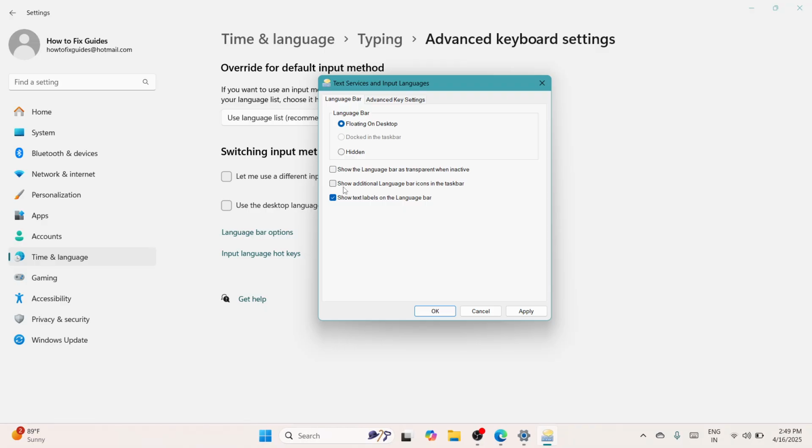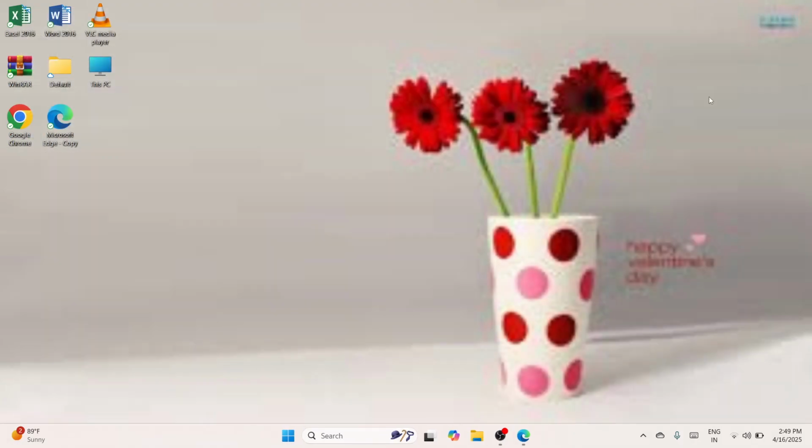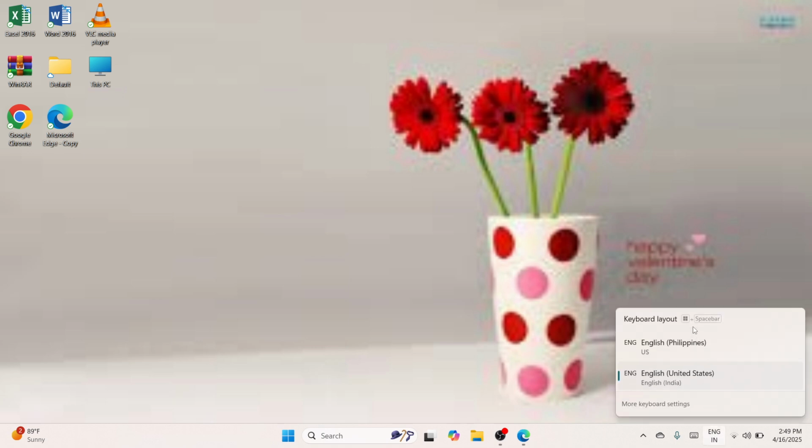Once you're done, you need to navigate here and check these two options, which are Show additional Language bar icons in the taskbar and Show text labels on the language bar. Once you're done, click on Apply and then OK. Once you have set it, please close the window and check if your language bar is now being seen here in your Windows or computer. In my case, yes.